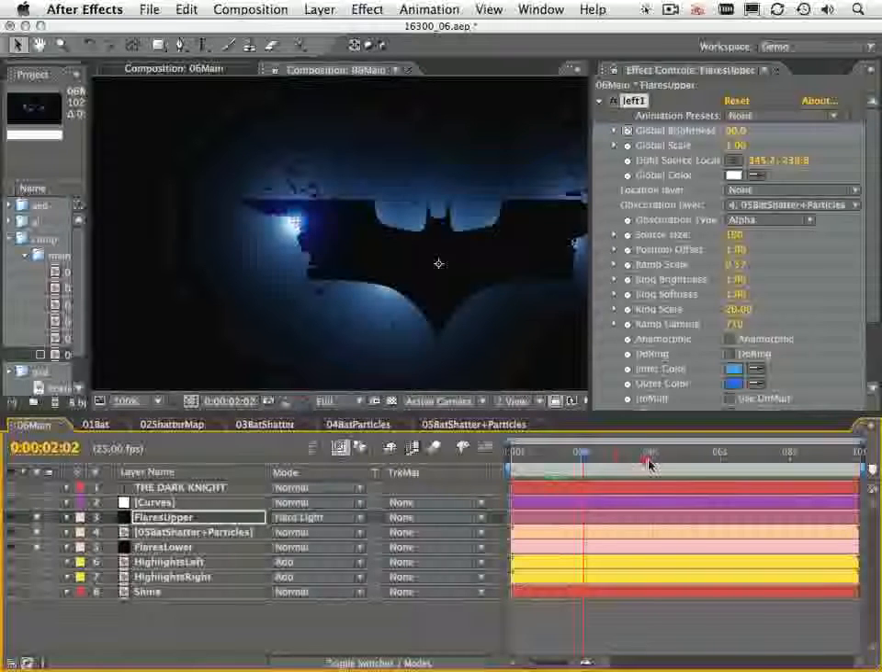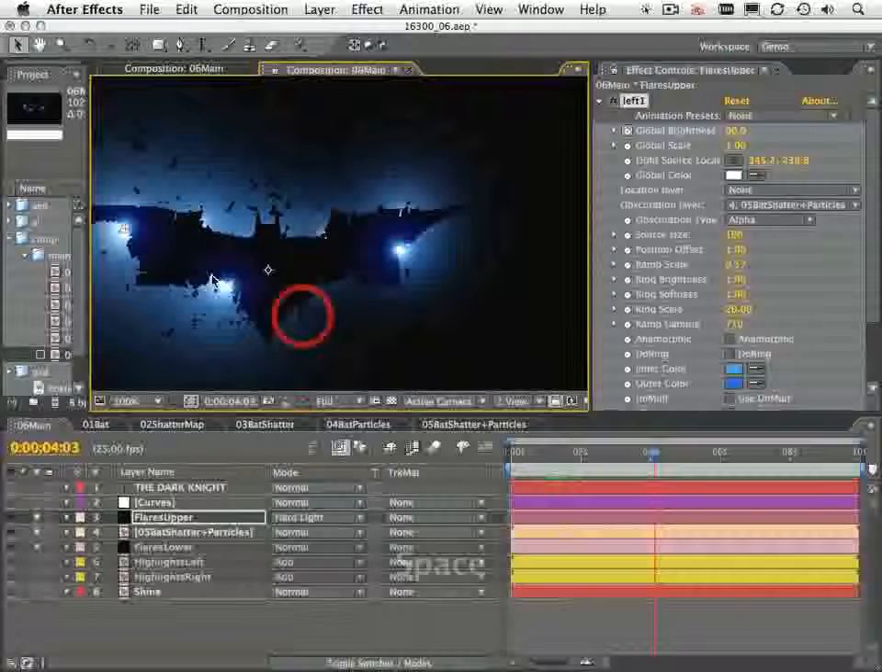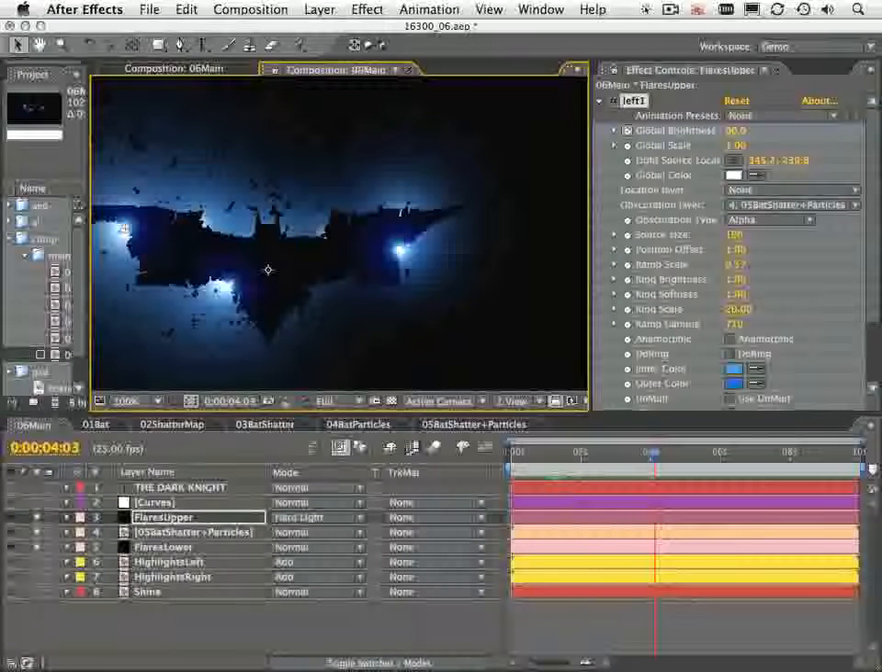Okay, so that's the lens flares. And I didn't put stripes in front of all of them because I didn't think it looked good to have stripes in front of all of them. This one here doesn't have a stripe, neither does this one. Okay, so next is shine.